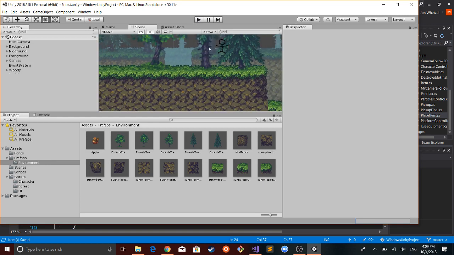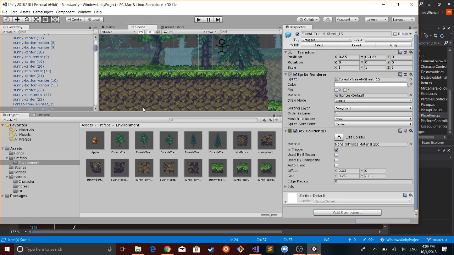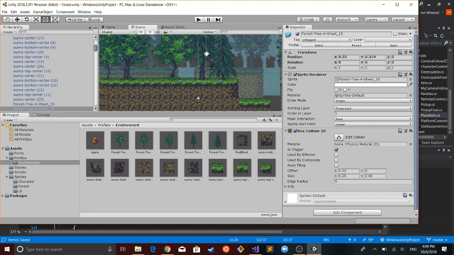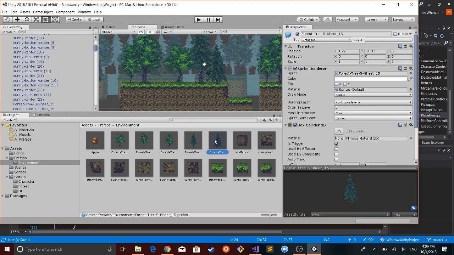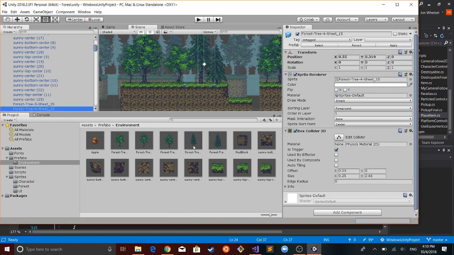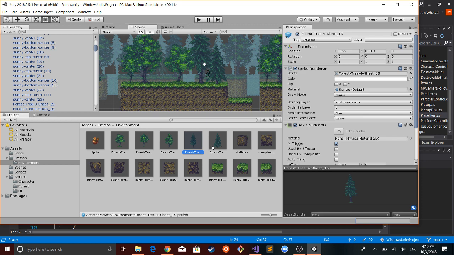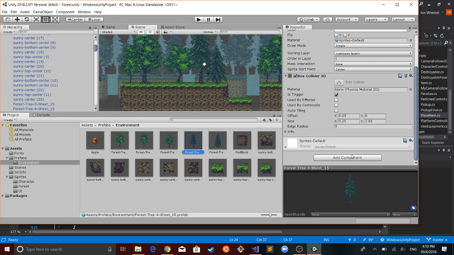So here, let's see the tree. Which prefab is that? Looks like this one. No, it's the other one. Maybe. No, it's that one, since the tree is higher and you see more of the bark than the other one. So that one? Yeah. Okay. So, let's go through.